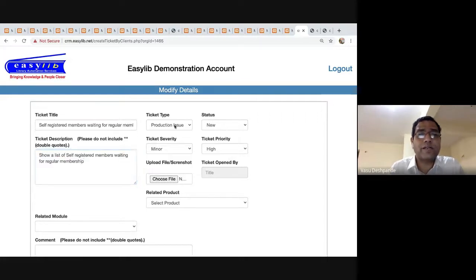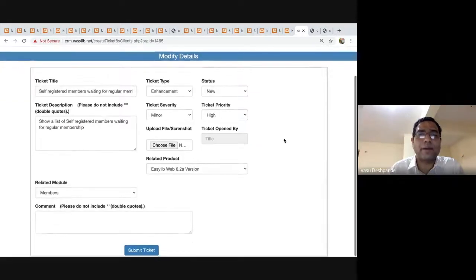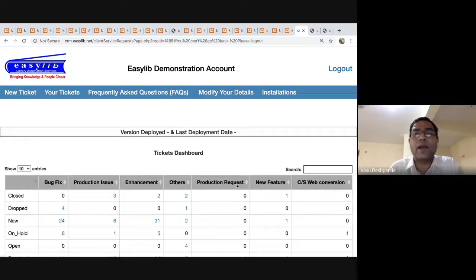Okay, this is a great suggestion, Praveen. Definitely we'll add it as an enhancement, and then next time you use it, probably it should be there. Now it's July, right? Probably by August end it should be in. Okay, added this.